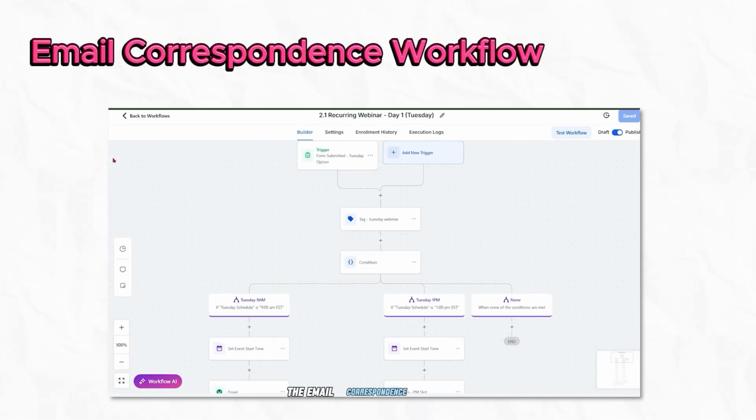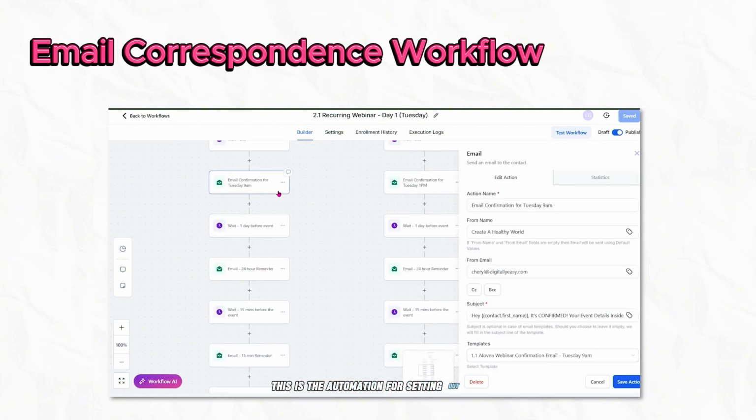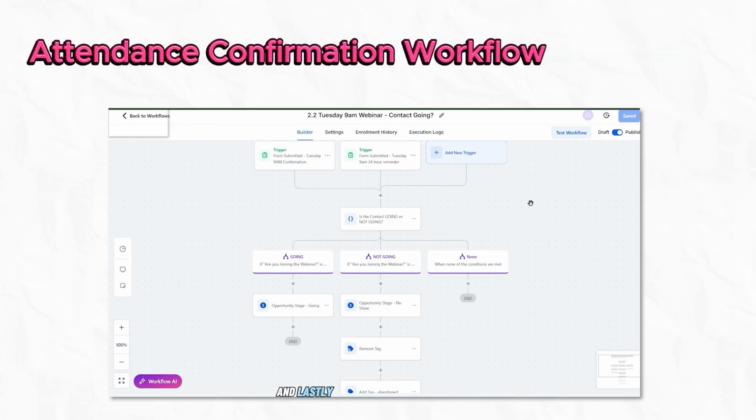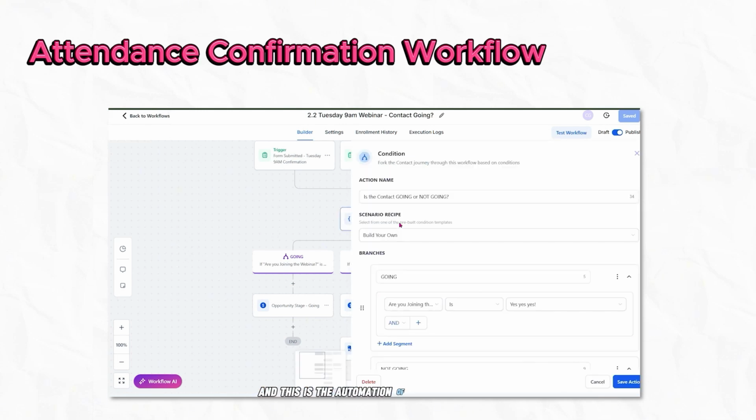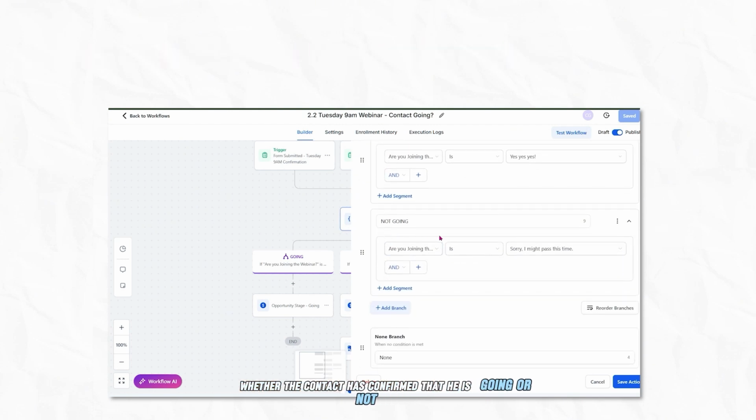The email correspondence workflow, and since we do have 2 days, which is Tuesday and Friday, then we need to create 1 workflow for each. This is the automation for sending out the confirmation email and reminders. And lastly, the attendance confirmation. And this is the automation of what will happen whether the contact has confirmed that he is going or not.